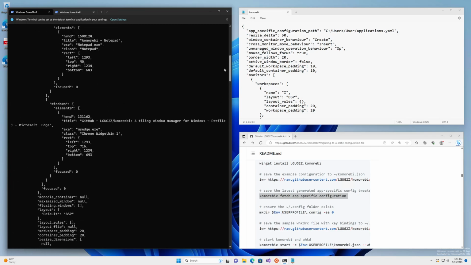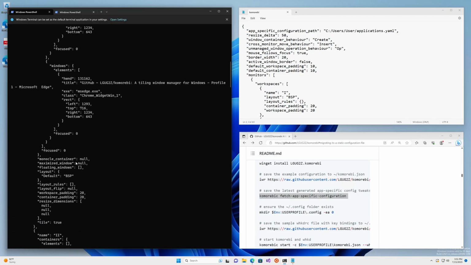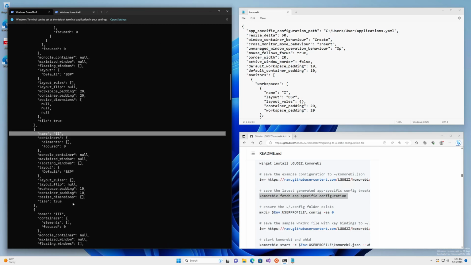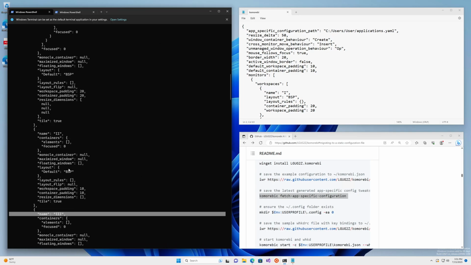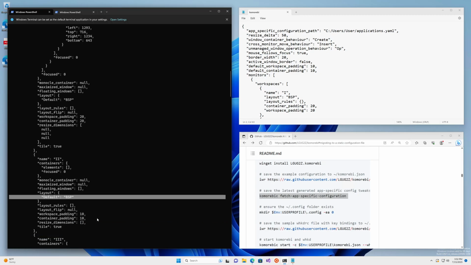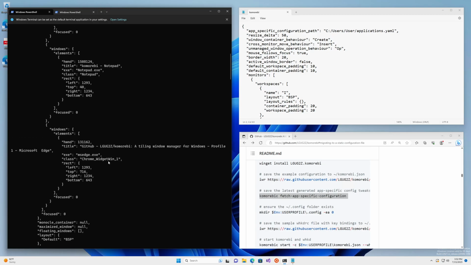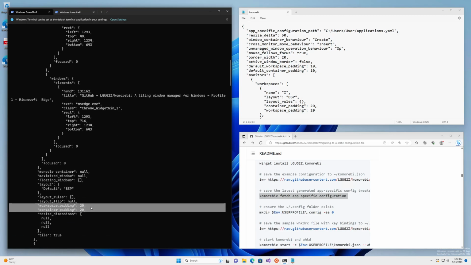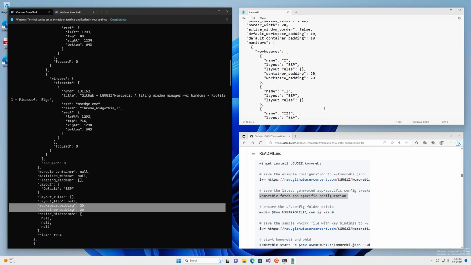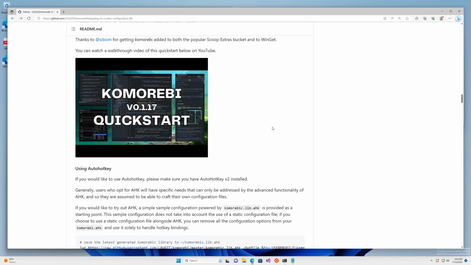If we go up a little bit more, we can see the names do indeed have the Roman numerals. Here's two, here is three. They all have the default BSP layout. And while these have the default padding of 10, workspace one has the adjusted padding for the workspace and containers at 20, just as we declared in here. So I think this is pretty cool. It's a lot faster than using the previous dynamic configuration scripts.